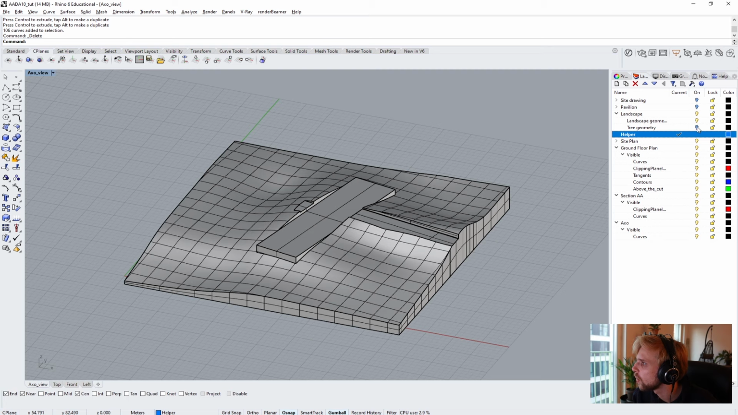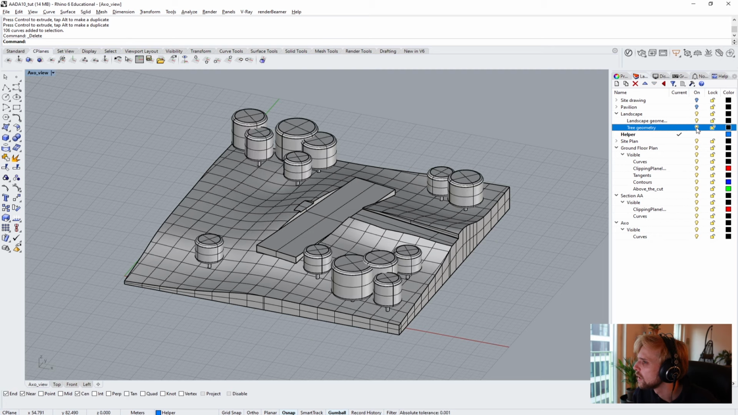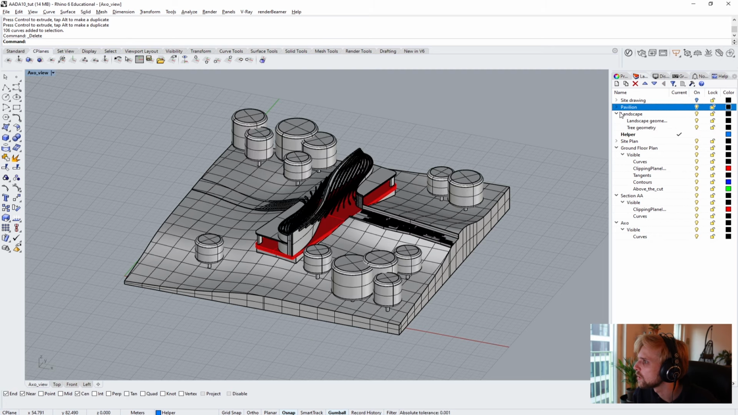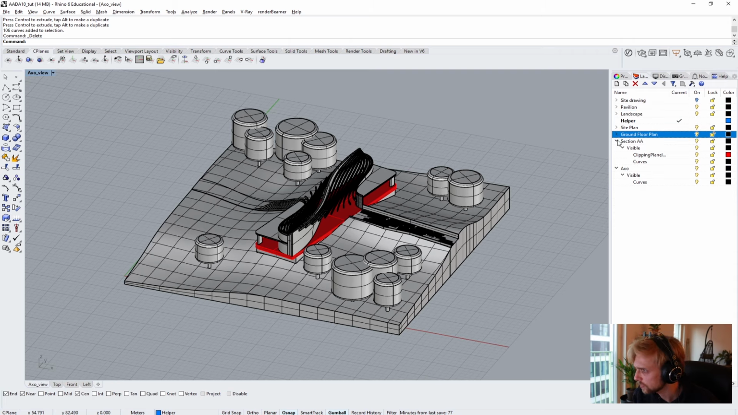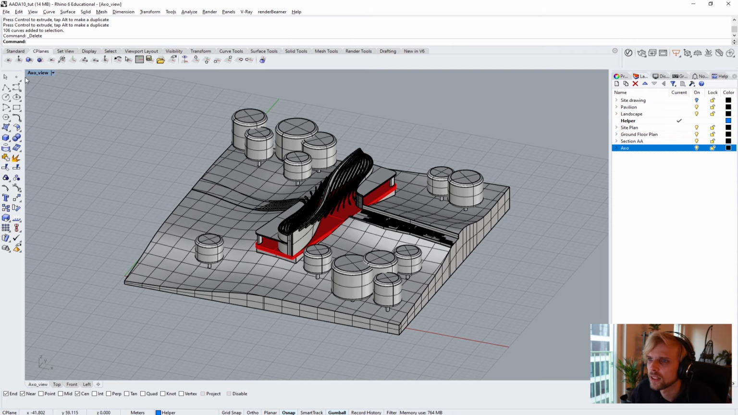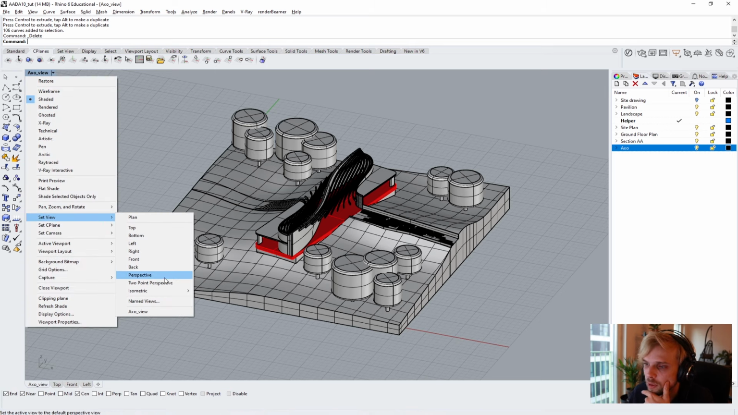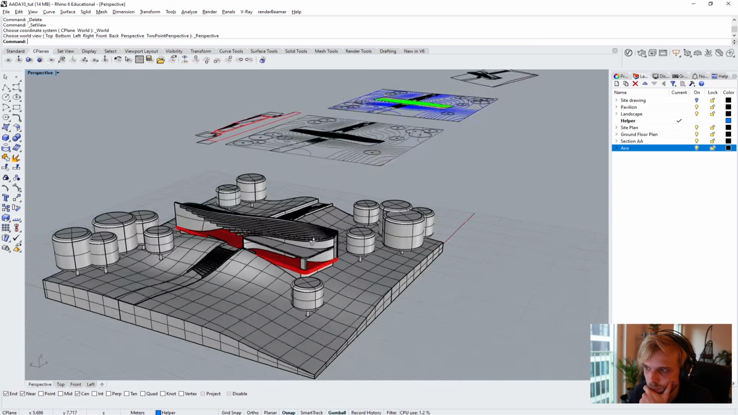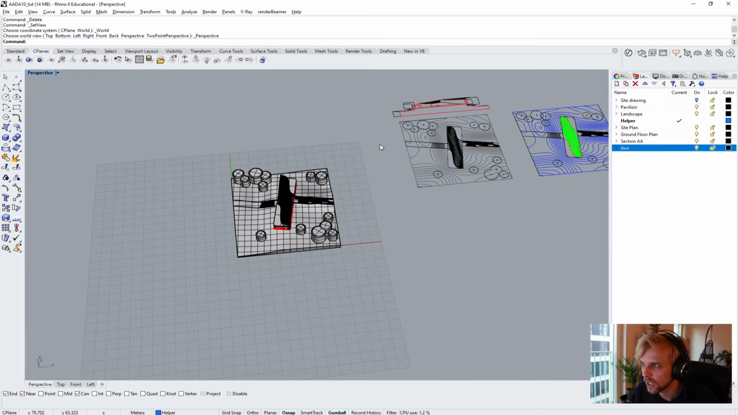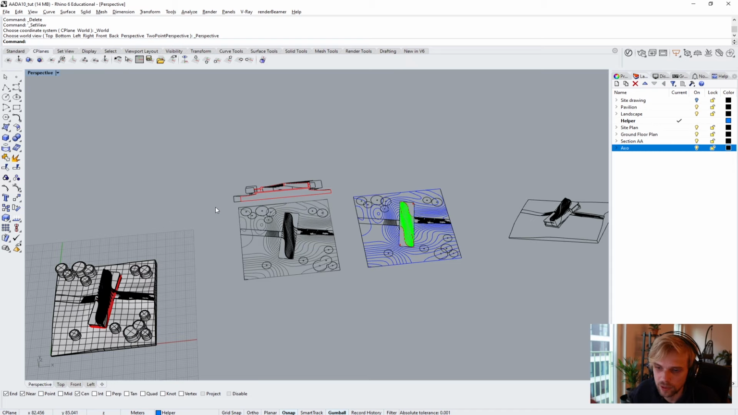Turn on the tree geometry, turn on the pavilion geometry. That's great. And let me change this back from axo view to perspective. So we're back to normal. I always like to change everything back to normal after I finish working with it.